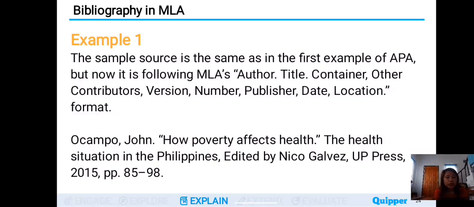Other contributors, version number, publisher, date, location, format. Ocampo, Jan is the author. How Poverty Affects Health. Okay, the title, The Health Situation in the Philippines, and cited by the Nico Galvez, UP Press, 2015, the range page 85 to 98.